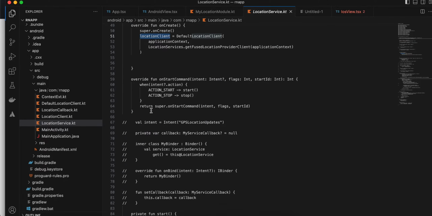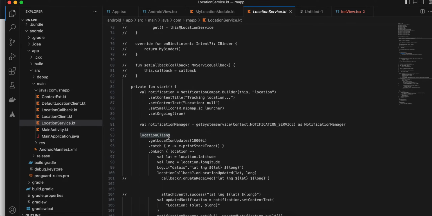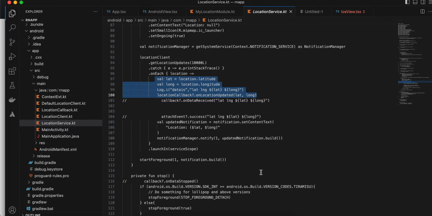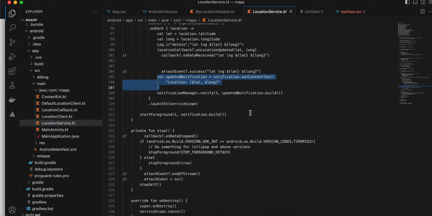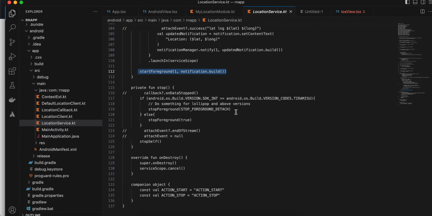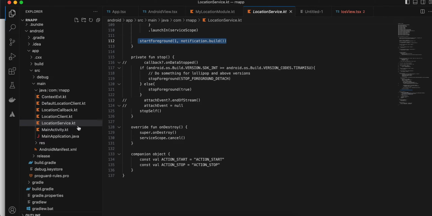Here we are defining our location client, and next here we will get the actual location. So here I am sending the location back to the activity, and here we are launching our notification. This will be the foreground notification which you see. Okay, so I think that should be it for Android.